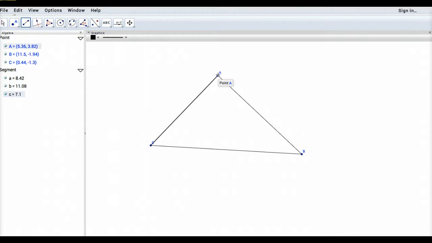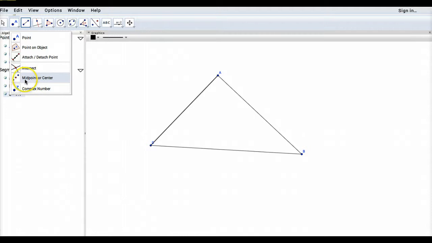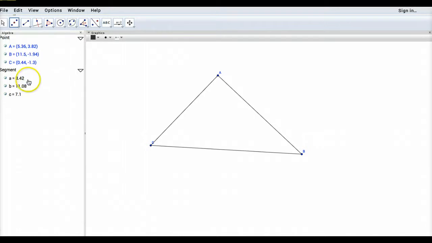Now, to find the center of this triangle, I need to find the midpoints of each of these segments. GeoGebra has a wonderful tool under Points. When I click on this arrow, it gives me the option of midpoint. So I'm going to click on that. And to find the midpoint of segment AB, I'm going to click and release on A, then click and release on B. And that gives me this new point, D.